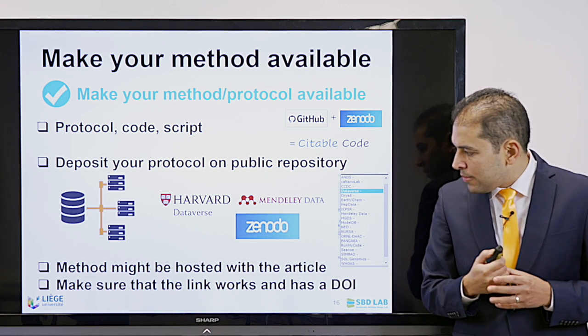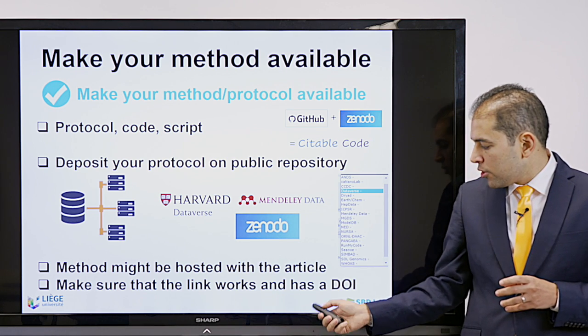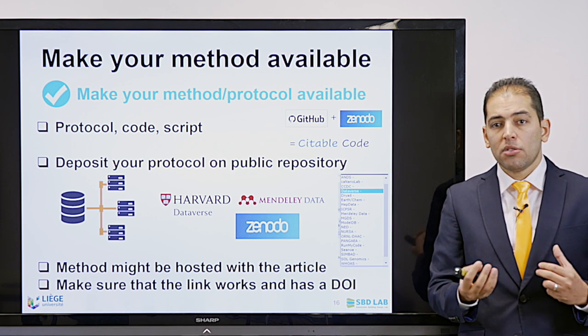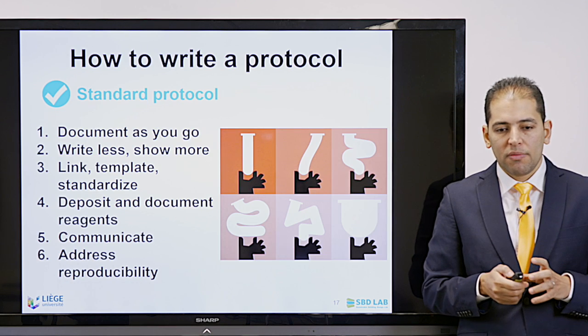You need to have the method, which might be hosted with the article, and make sure that the link works and that you have a DOI for your protocol or for your method so that you embed it in your article. It's very important to prepare for that.